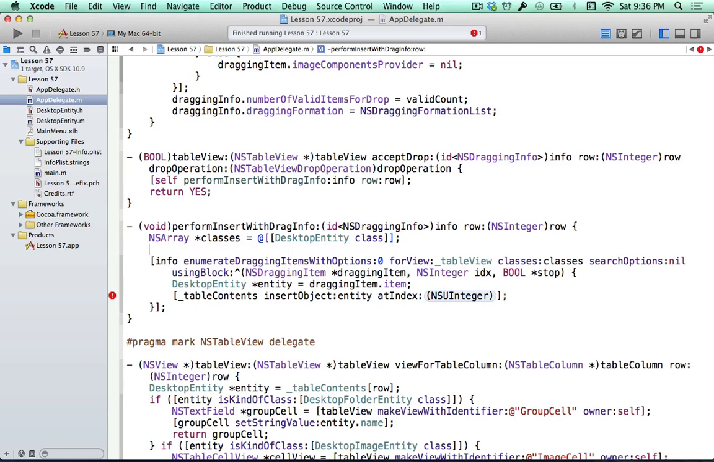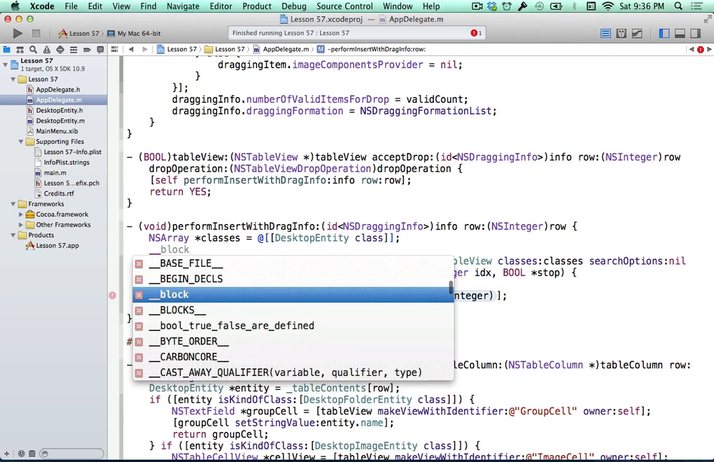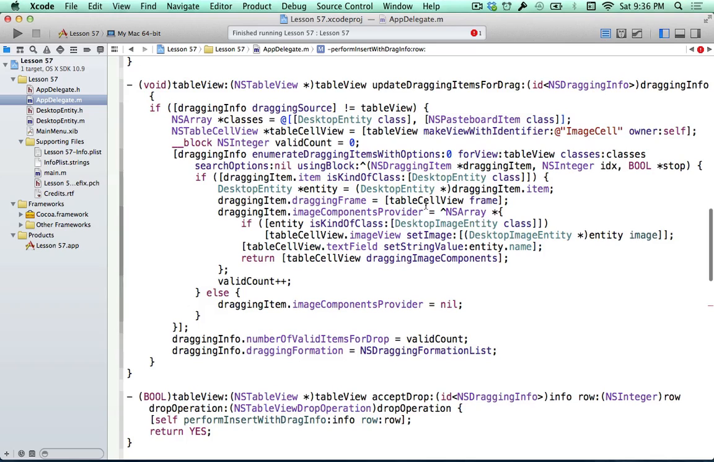So we have to actually make a separate sort of counter outside of this block. So to do that, we can say __block, and this is similar to what we did here with the valid count, right? When we were working with the update dragging items, we made a separate NSInteger outside of the block, and you can use the __block notation so that you can actually change this value inside of the block, right?